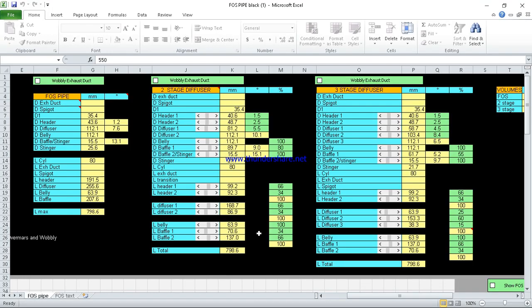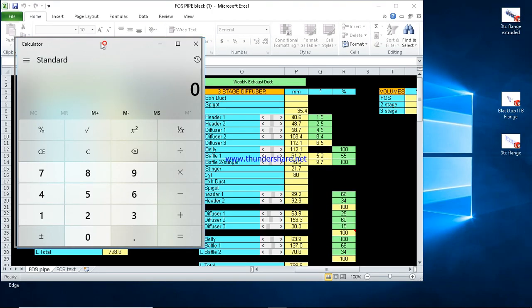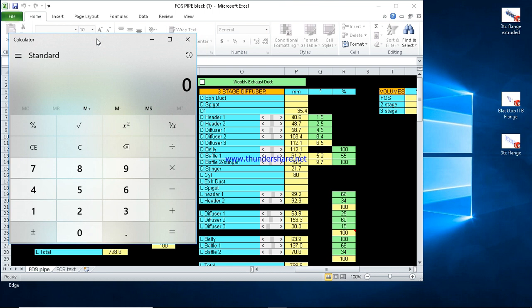So let's put some real numbers in here. If we go back to the spreadsheet for a second and look at the D1, we have 35.4, header 1, 35.4. That's the exit entrance of the header. That's also the number you'd be shooting for your exit at the exhaust port.